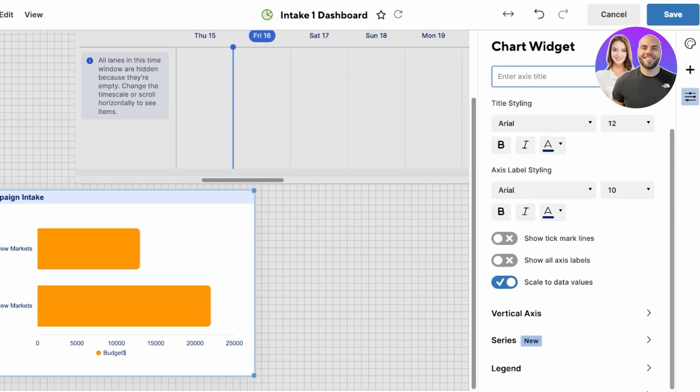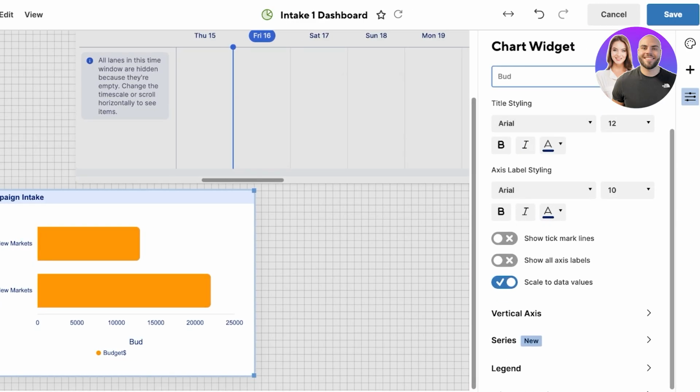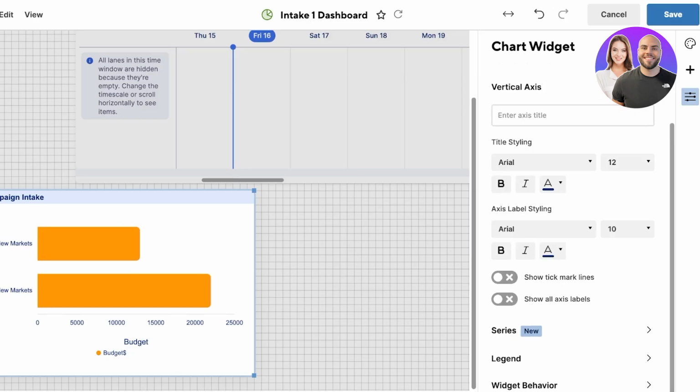You can name this. So let's say this is going to be budget. And then the other axis, the vertical axis, let's say we are displaying markets. And then we're just going to click on save on the top right to make this easy and to save all of our progress.